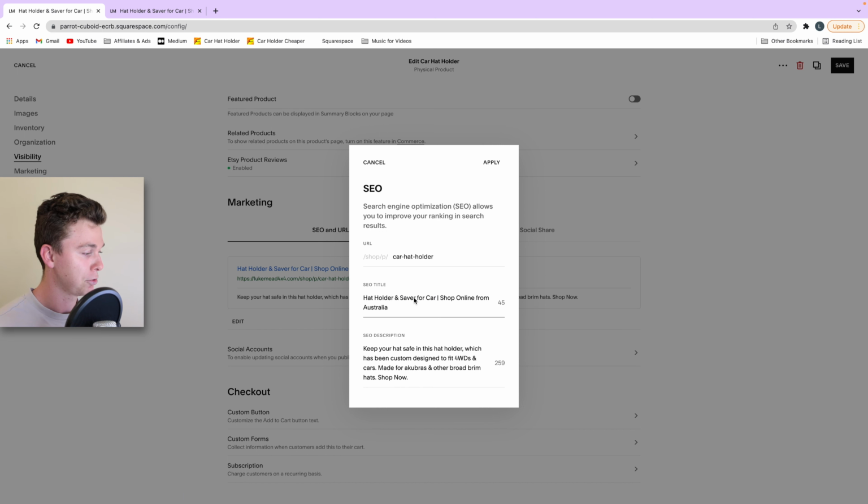So I'm targeting these 2 keywords, hat holder and hat saver. You can see I've got the car hat holder in my URL, and I've given it a title of shop online from Australia. You can see I've also included my keywords hat holder and car here, and some other keywords like Cubra and broad brim hat. So that is how I've optimized my title and description for SEO.